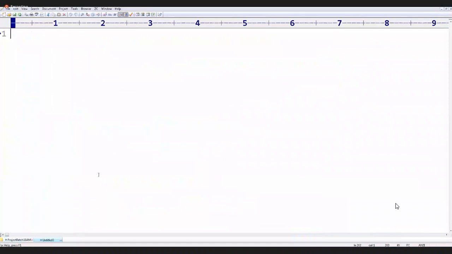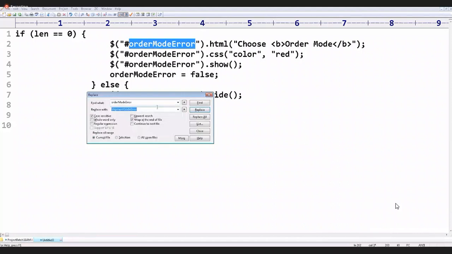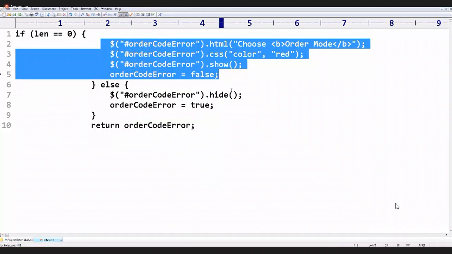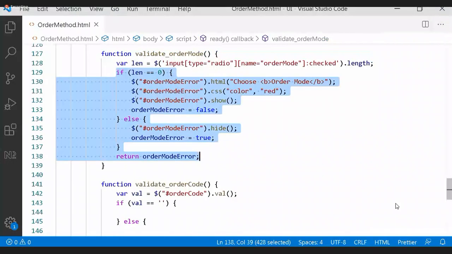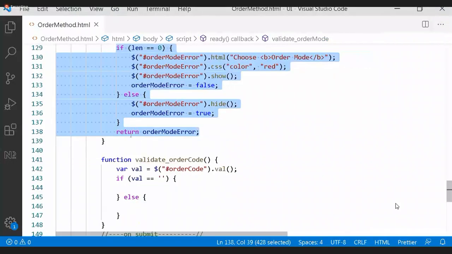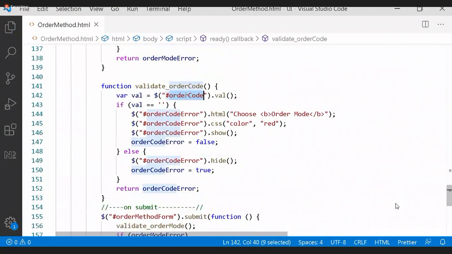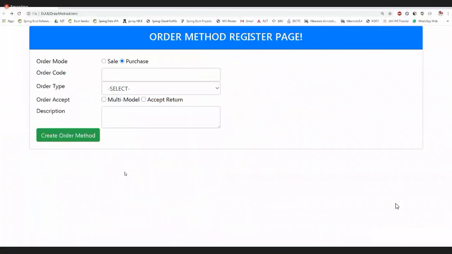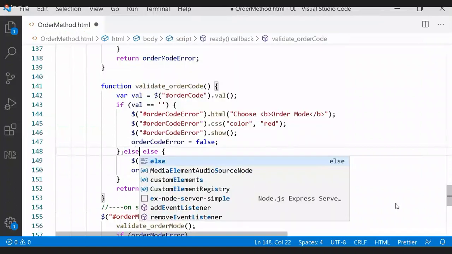Just I'm copying existed one. Order mode should be changed to order code. Order code error. Okay, and just come here and do refresh. If you type and remove here, choose order mode. Fine. Okay, if you want convert to uppercase also, there I'm writing else if.